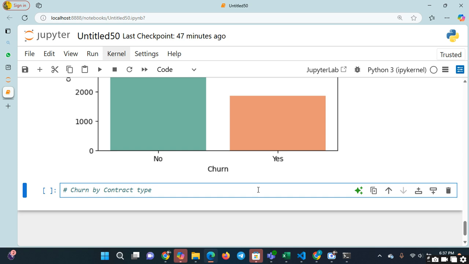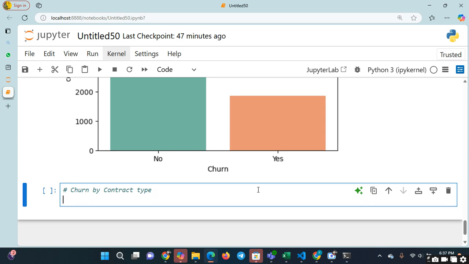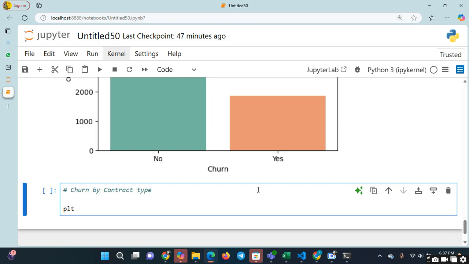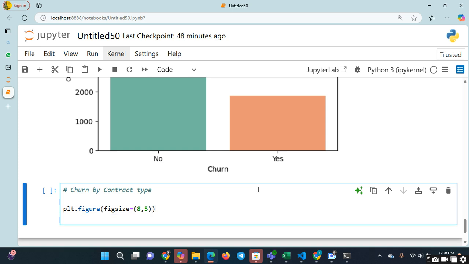Sum by contract type. So for us to plot this, just come down, plt.figure again, figure open bracket, figsize. Our figsize is going to be equal to open bracket, so 8, let's say 8 by 5. After we choose our size, 8 by 5, now say sns, that's Seaborn, countplot, open bracket, data is equal to df.